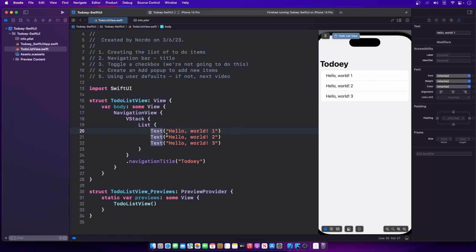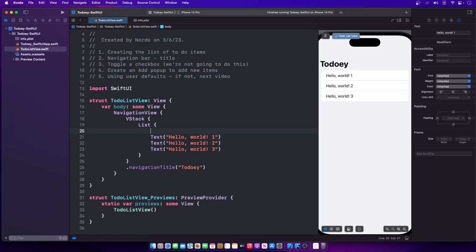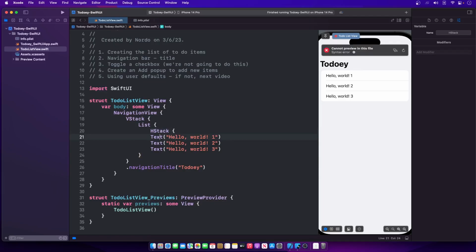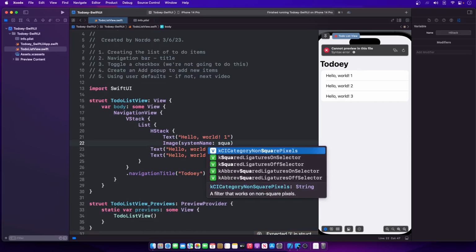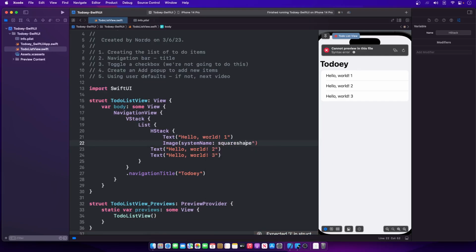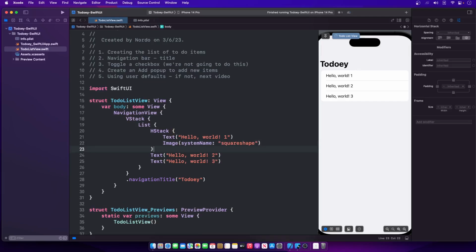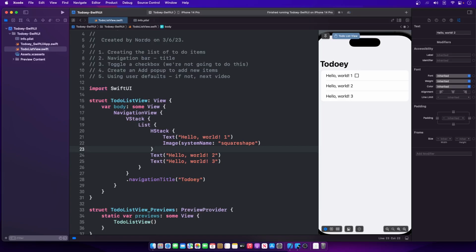So we're going to put this in a horizontal stack, H stack, right? And we'll do the hello world title in the horizontal stack, and right after it, we're going to do an image. I've already looked up a couple images I like. If you look at the images out there using SF images, one of them is called square shape. I've got to put it in double quotes, and then I'll close off my H stack. So let's see what this looks like, and see if this renders the way I think it will.